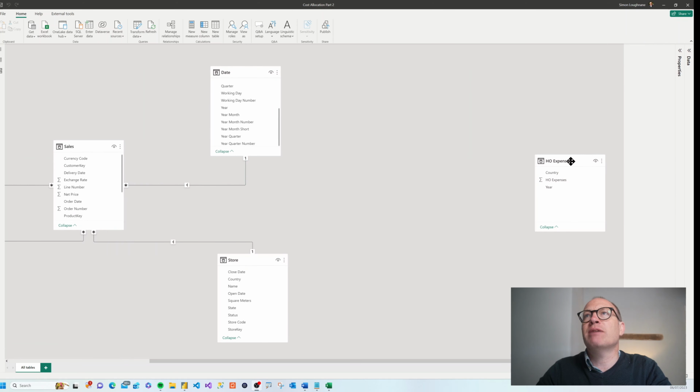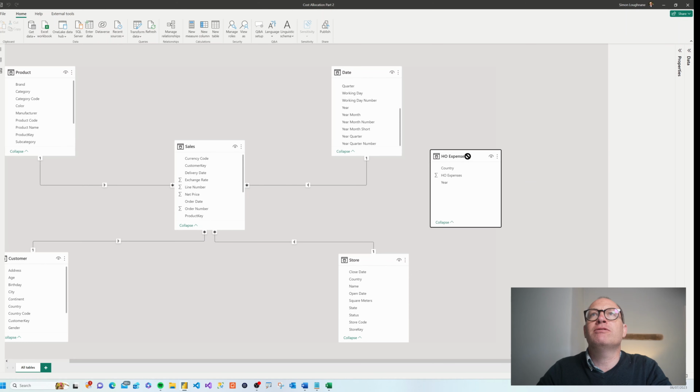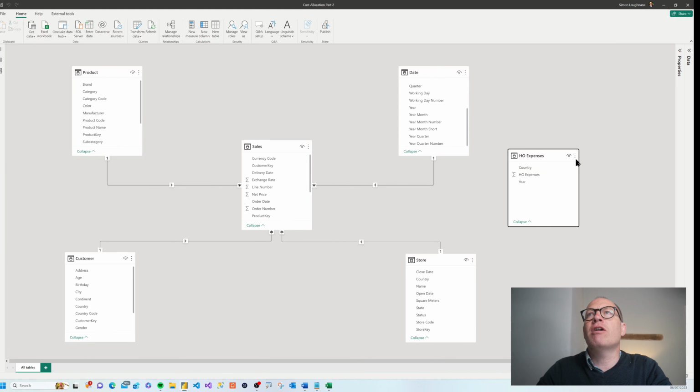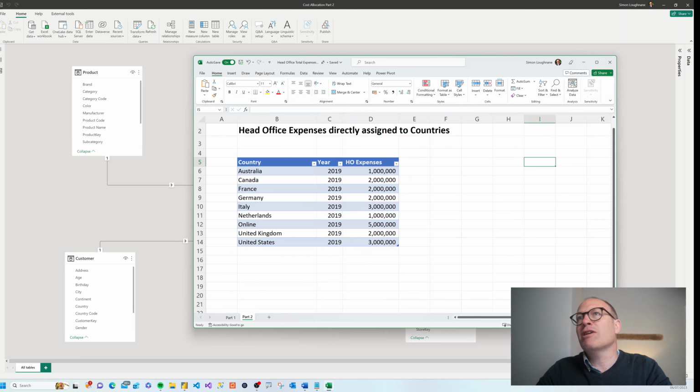I actually have another table over here which I'll bring into the view, and this is our central head office expenses that we want to allocate so that we can review profitability at different levels. I'll just show you what that looks like. It's just imported from Excel. We've got just 2019 for different countries. Here are some central overheads. They're already at the country level, but we want to allocate them down to a more detailed level.